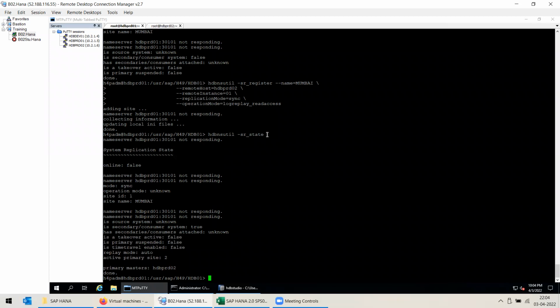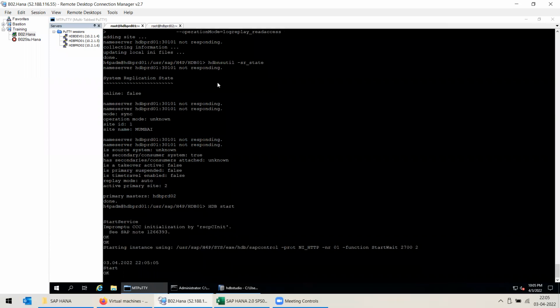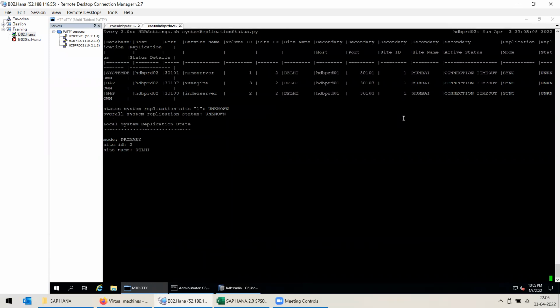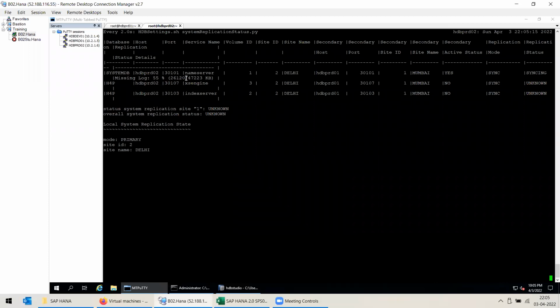Now the replication will flow. Earlier it was flowing from Mumbai to Delhi. Now it will get reversed. Now it will flow from Delhi to Mumbai. Do you get it? So here I am starting the database, and you will see the changes on the screen. Okay, can you see, now it has started replicating back. 55%.